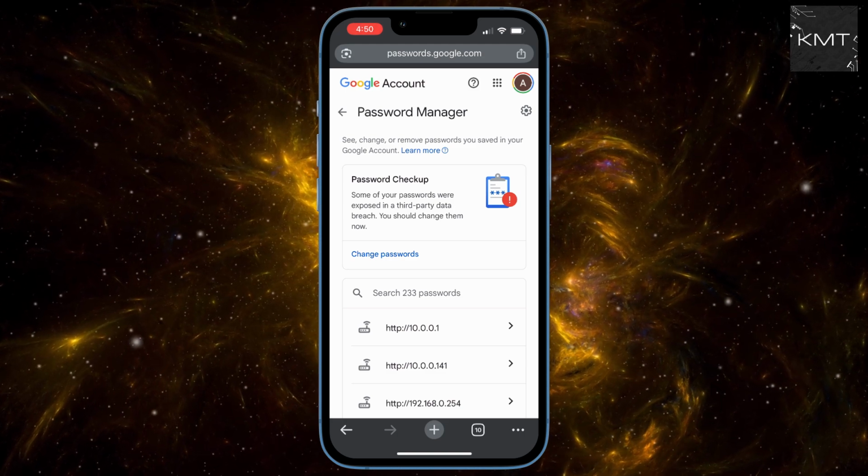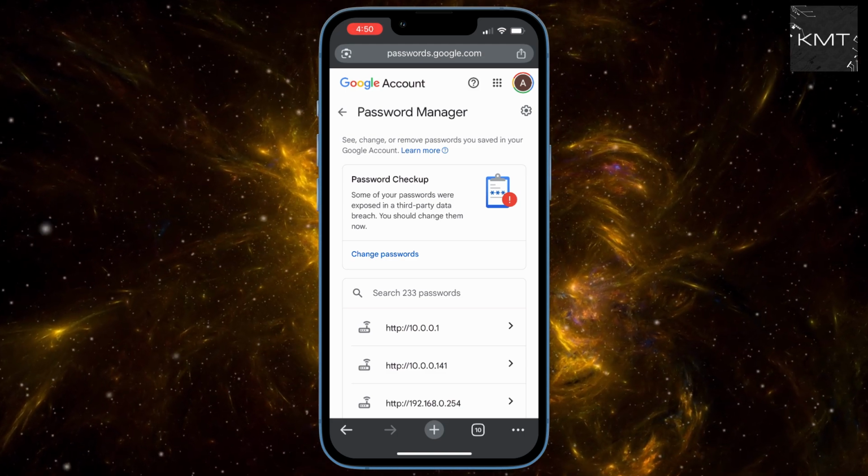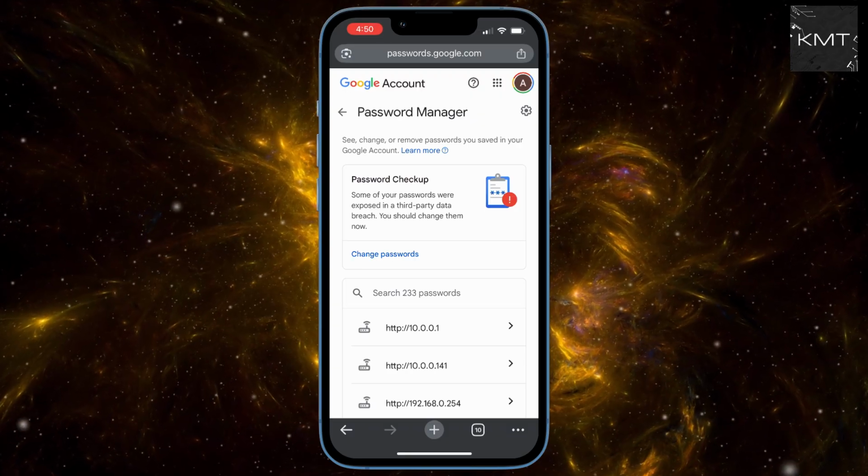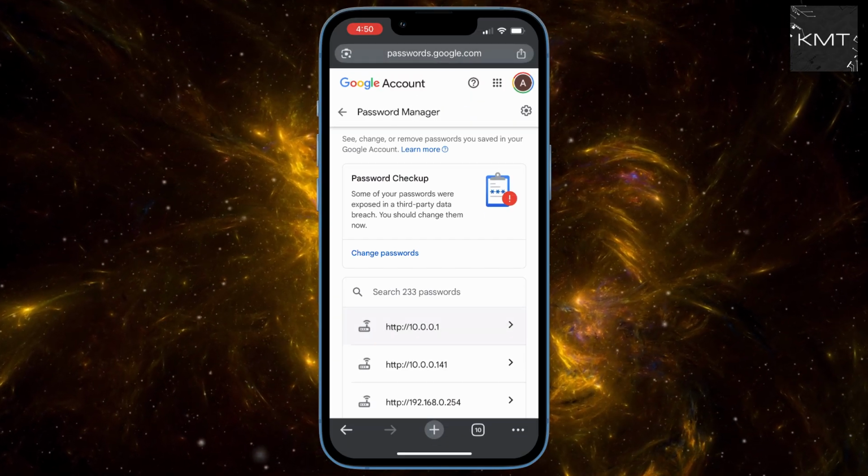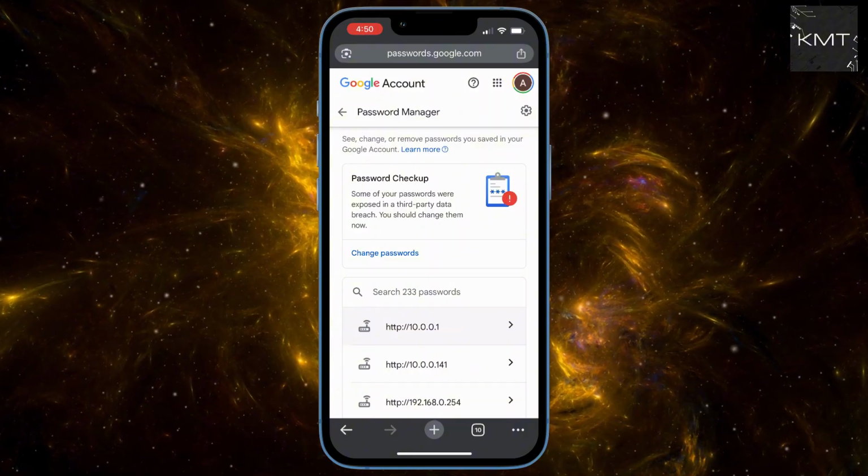Still can't find it? Reset your password. If neither of these methods work, the last option is to reset your password. The good news is you don't even need to know your old password to do this. Go to account.apple.com in your browser.